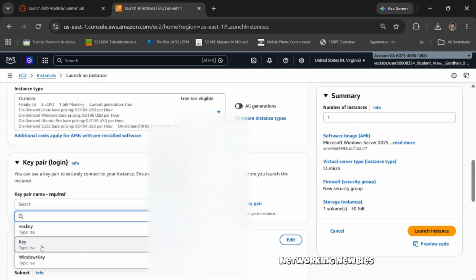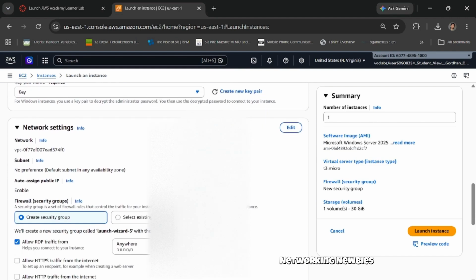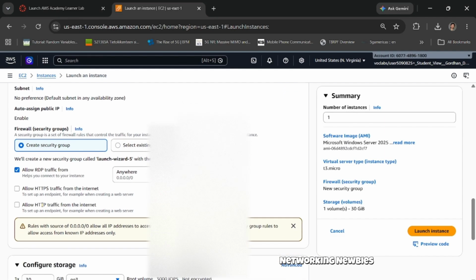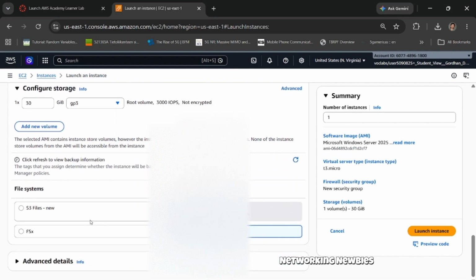So that is actually the key. We click that key, and then the rest of the things we keep as they are. It will be creating a security group, and in that there will be a rule that allows RDP traffic from anywhere. So yes, we will be using RDP, remote desktop protocol. That is something we'll be using to connect with our instance, and this is the rule which will allow us to do this. And then for storage, yes, we are selecting the default storage we have here, and then the rest of the things we keep as they are.